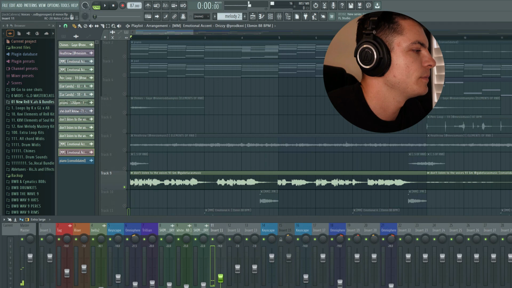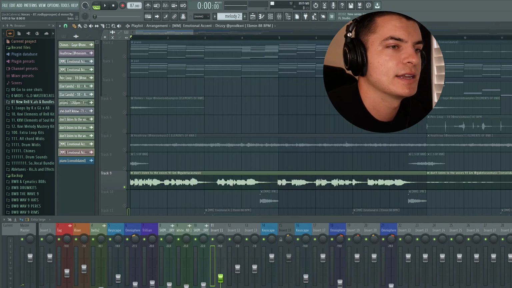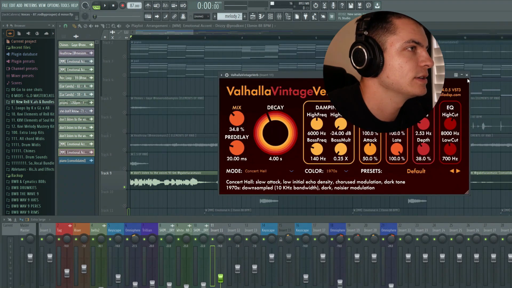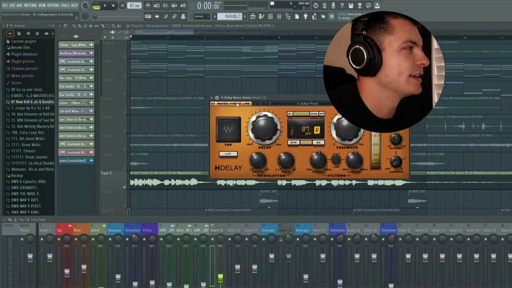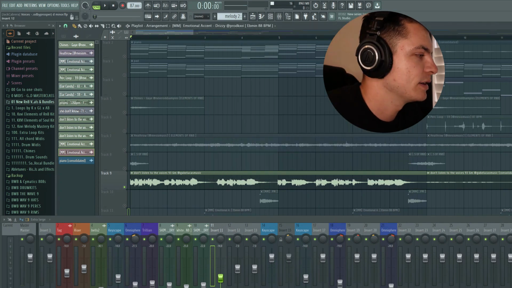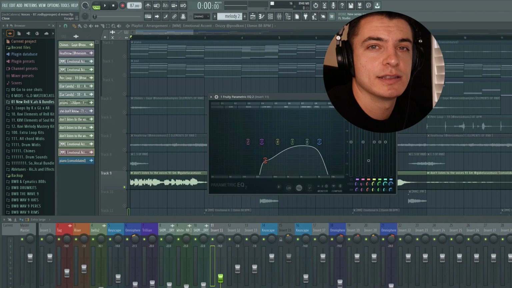So this first vocal got RC20 Magnitude transition 2 preset, and this is at a 25% mix in my effect rack. But Hala Vintage Verb set at 35% mix. Excuse the garbage truck outside, but let's keep going. Got a Waves H Delay set at half bar, ping pong mode turned on. This is set at 50% mix in my effect rack. Got an EQ, cutting off some lows, cutting off some low mids, rolling off some highs in this vocal.